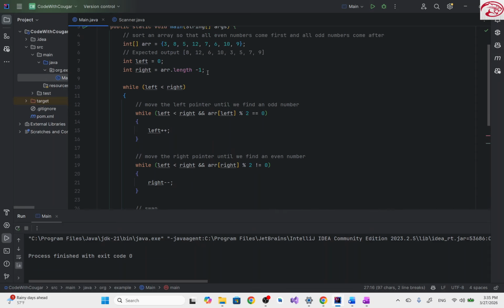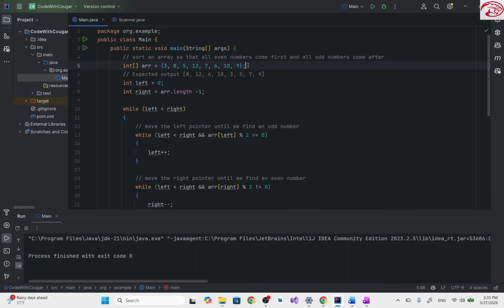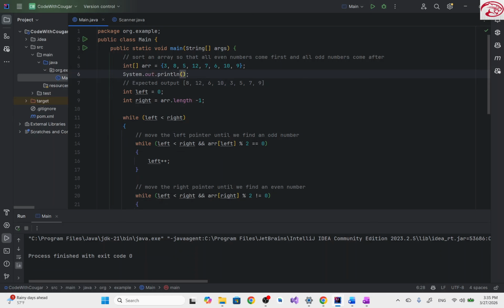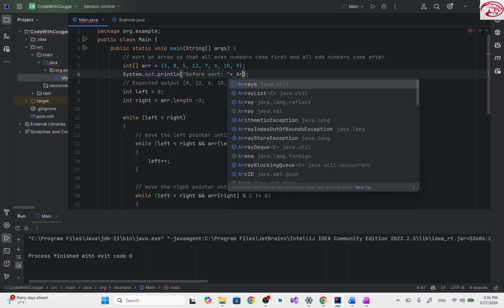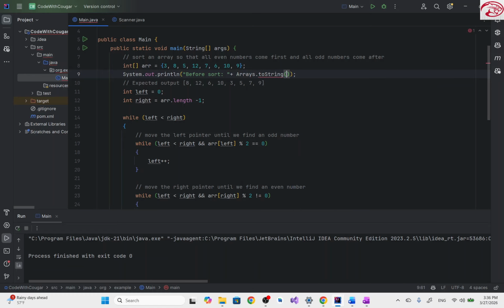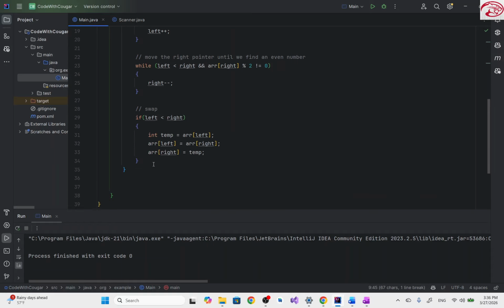Okay, so what I can do here, maybe I can just say S out, print the array. I'll say before sort, plus Arrays dot toString of array, and here after the while loop, I just want to print that here, maybe after sort.